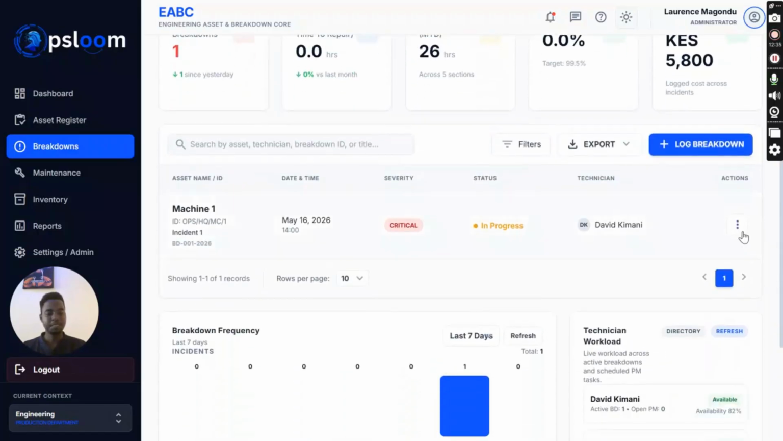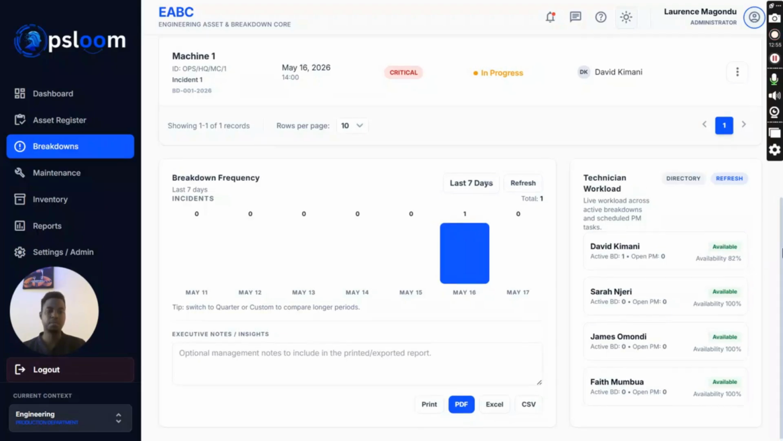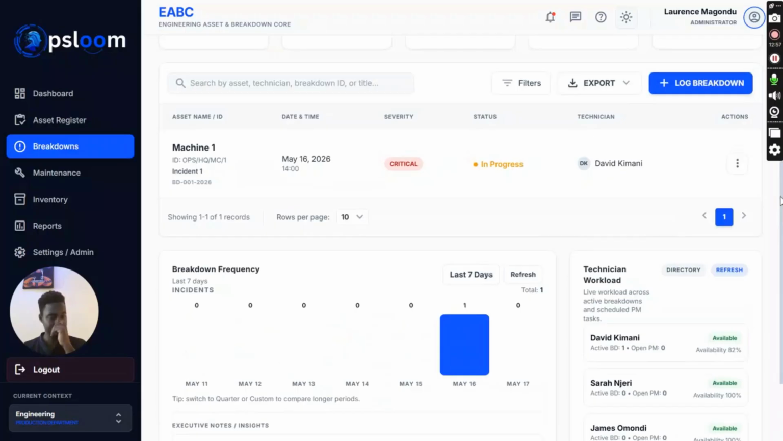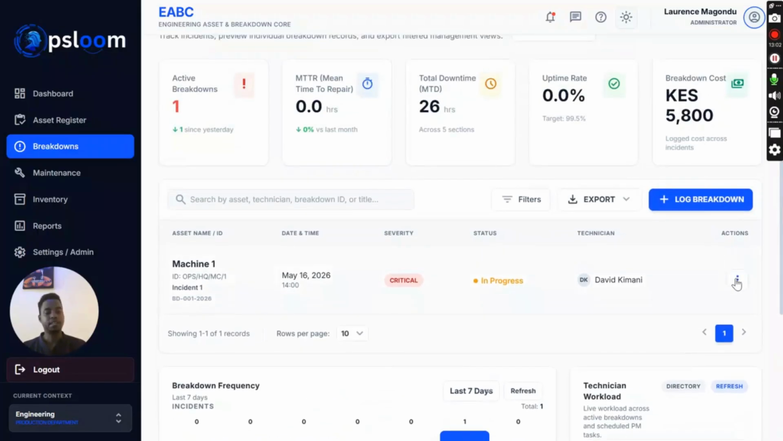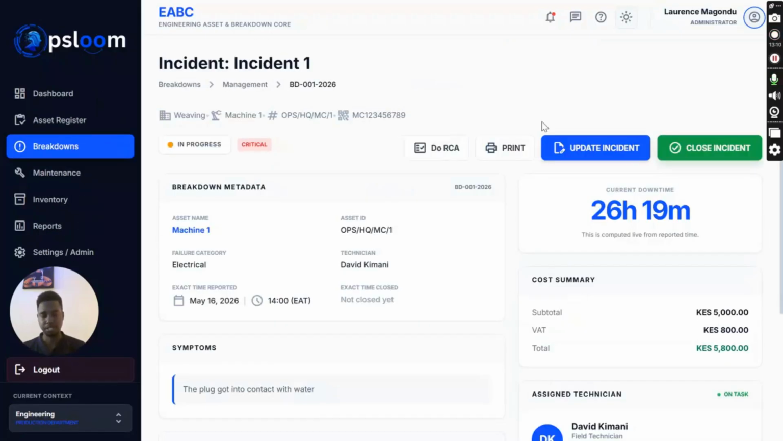Right, should we close the breakdown? I think we should. With the breakdown frequency, you can see that we have one breakdown from May 16th. Then you can see our technician workload, David Kimani, one breakdown. Availability shifts to 82% because they have an active breakdown. So until we close this, the availability won't kick back to 100. Right, so let's close this and then we'll go back to the print and export features.